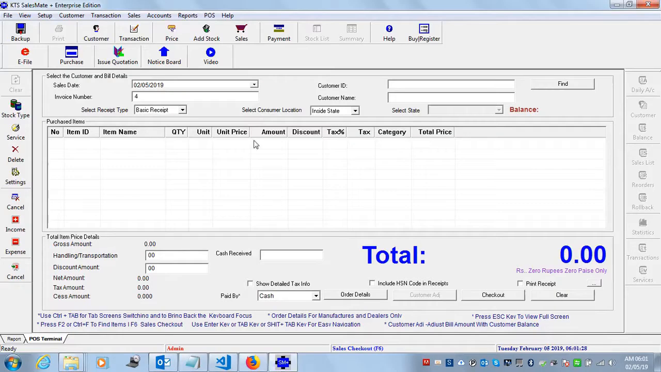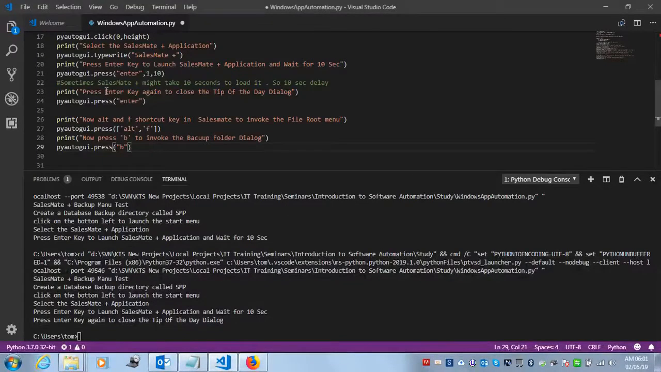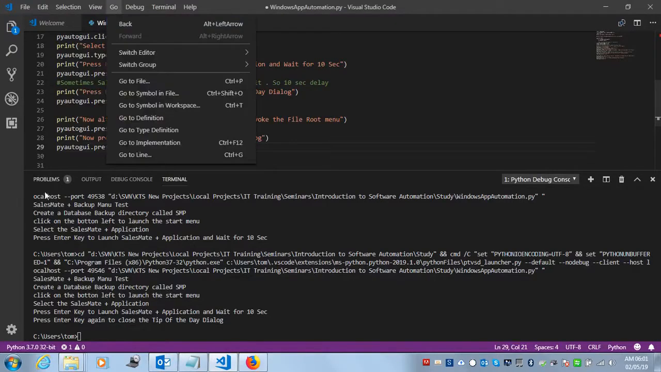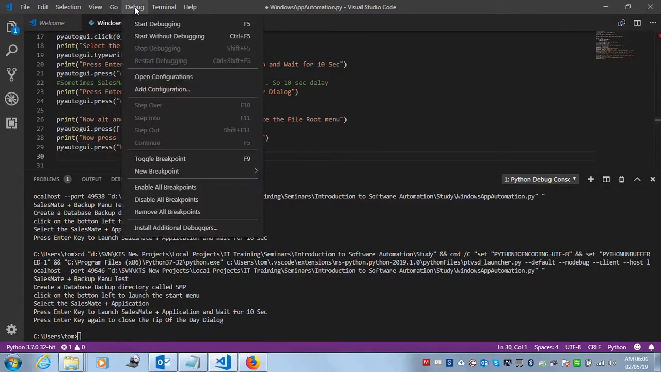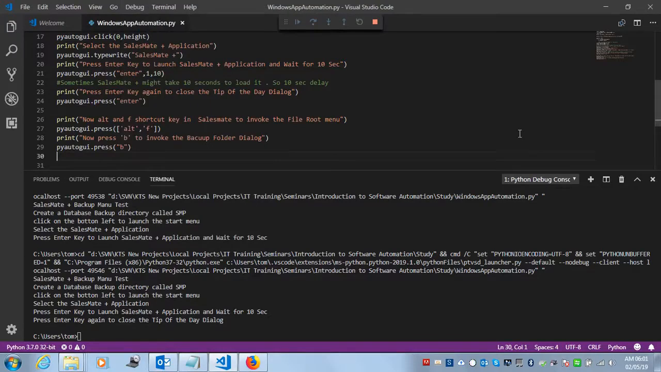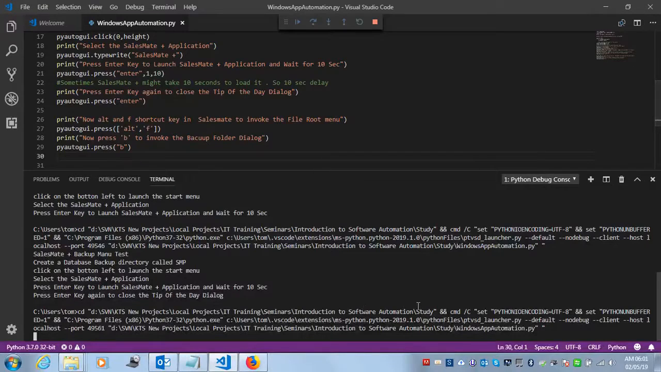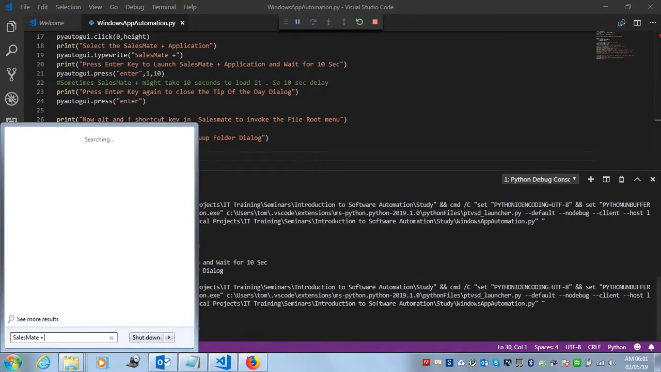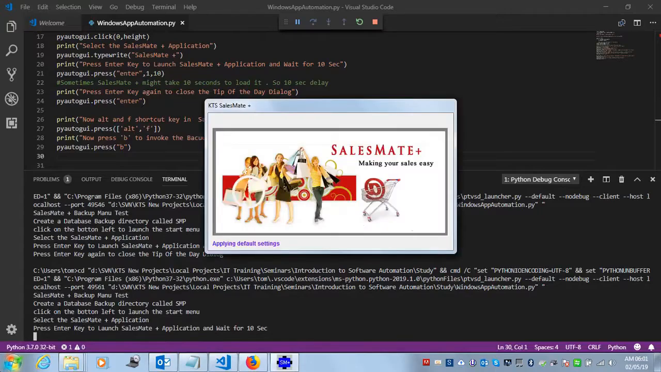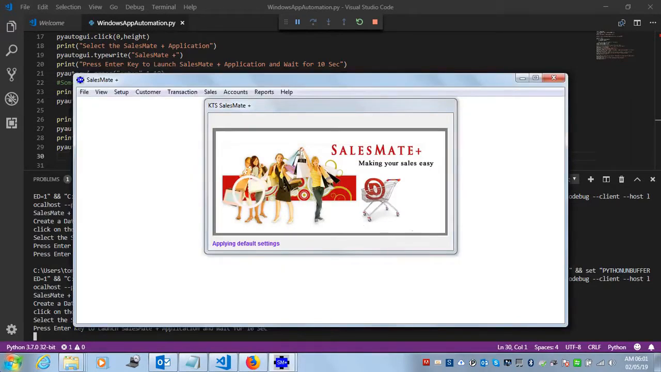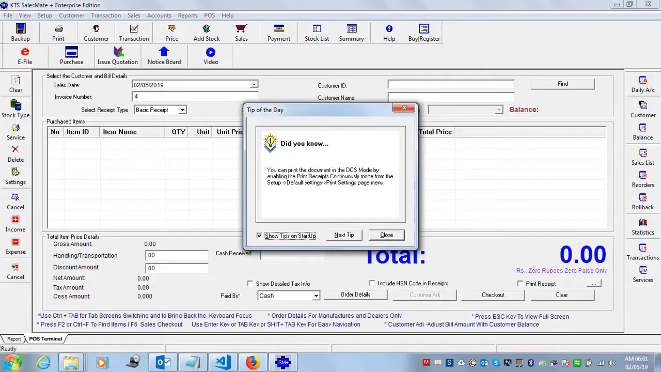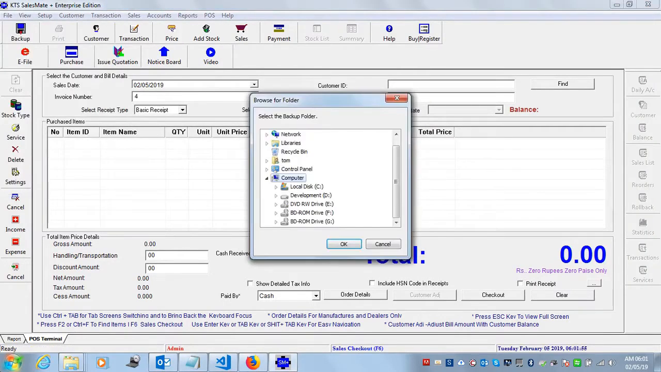So let's see what happens when I run this script code. It started, it launched. Then it waits for 10 seconds and closes this dialog. Then it automatically launched the Alt file dialog, and just popped up the backup folder.